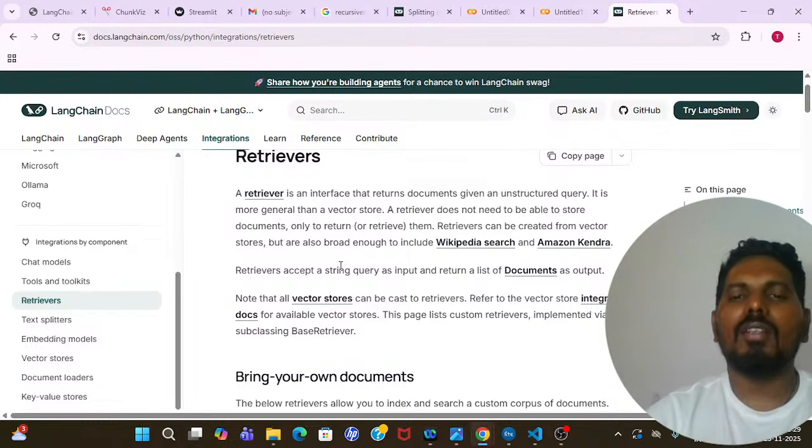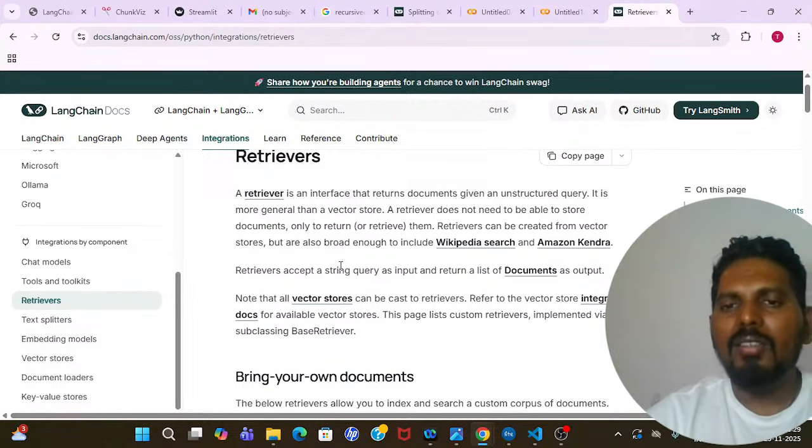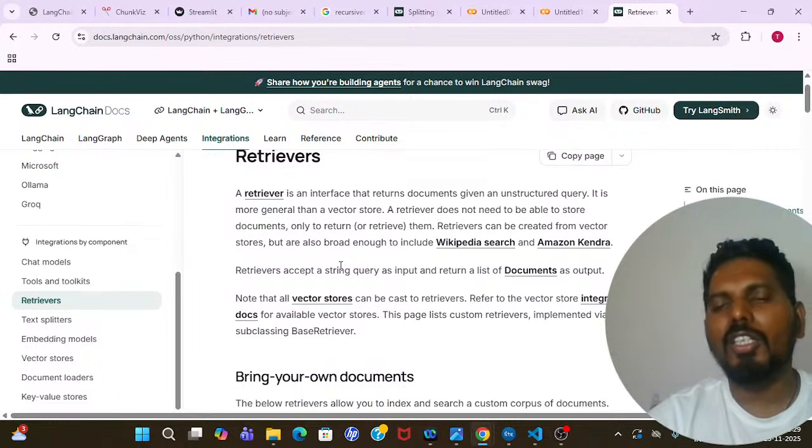Like you will ask, what is an unstructured query? Last time we have seen, "Give me the disk which has rice in it," right? That is an unstructured query. It is not a structured query.